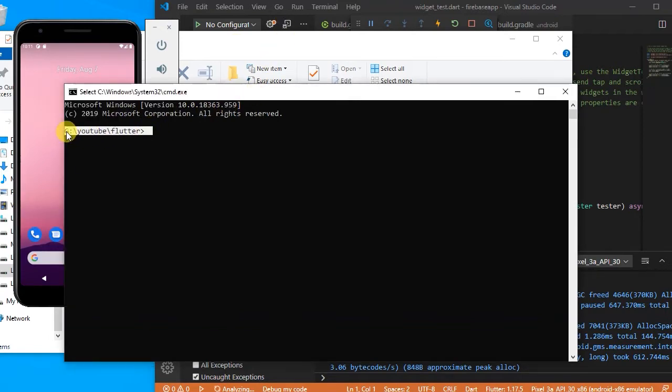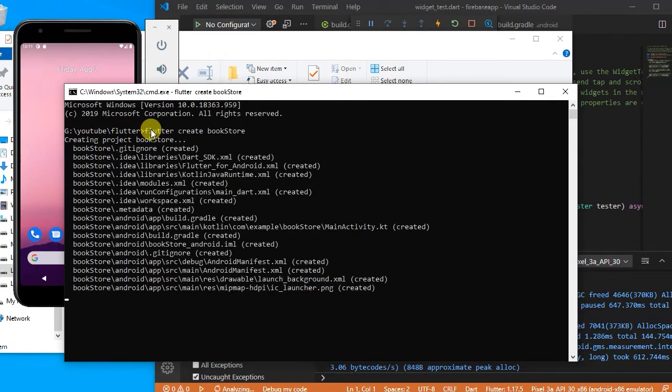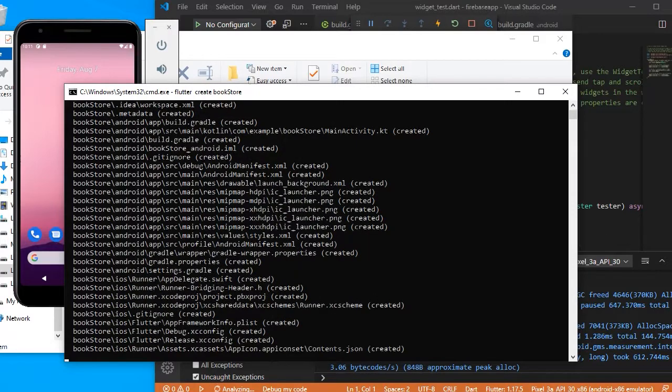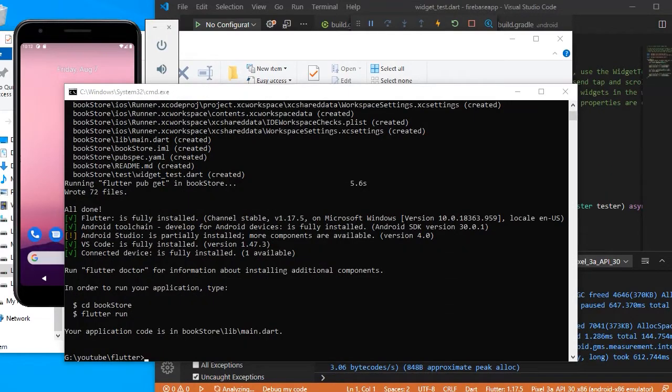Here, I have a folder in which I will create an application. For creating an application, we have to write flutter create. I will make it bookstore. It will take some time. Let's wait for it. Now our application has been made. Here we can run it by flutter run.